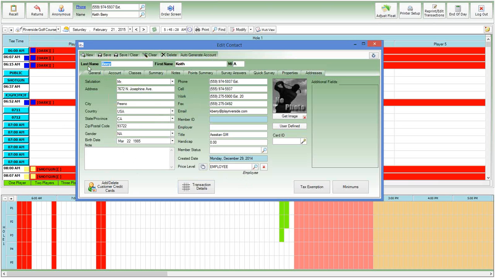So first of all, obviously on the top here we have new, which if we were to click new, it's just going to refresh this area. Save, obviously, save and clear will give us a clean slate. Delete, we can delete the contact, and we can make accounts for each contact in here if they are hosting an event or a tournament or a banquet.